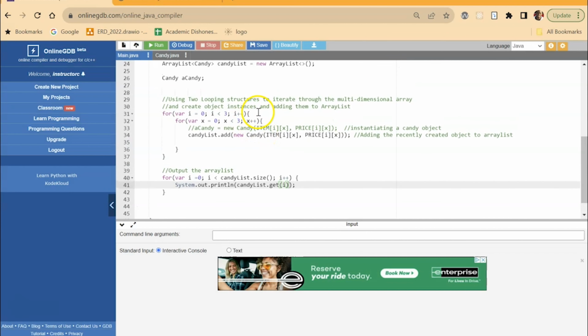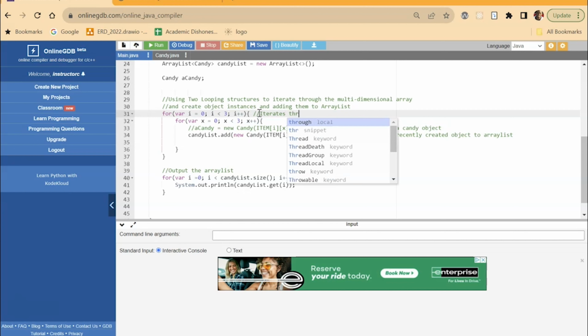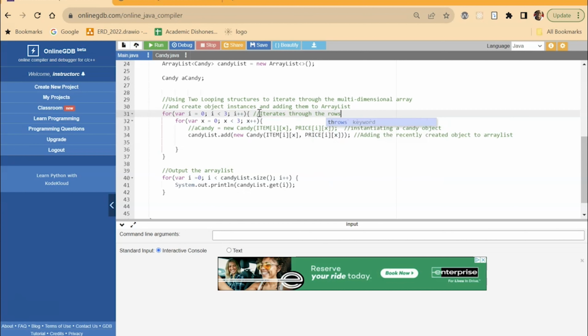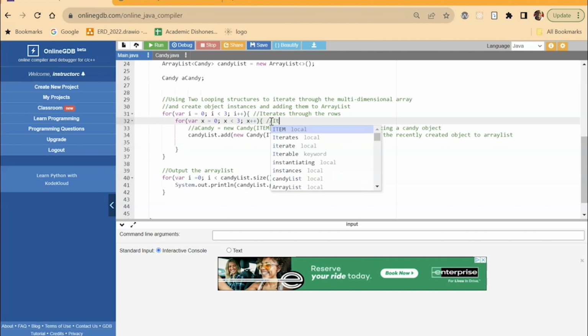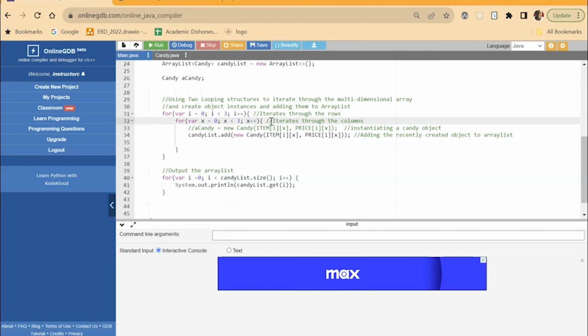And then the other thing, I also want to make a small correction. I think in the video I mentioned that the first outer loop iterates through the columns. It actually iterates through the rows. And then the inner loop iterates through the columns. So slight correction there. The outer loop is to control the iteration of the rows. The inner loop actually iterates through all the columns for that row.